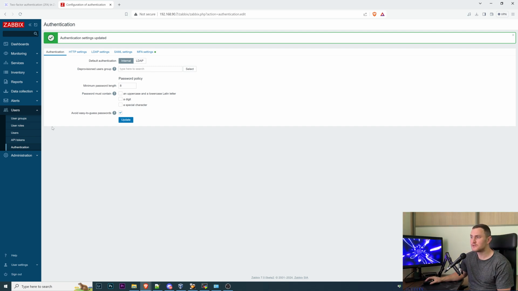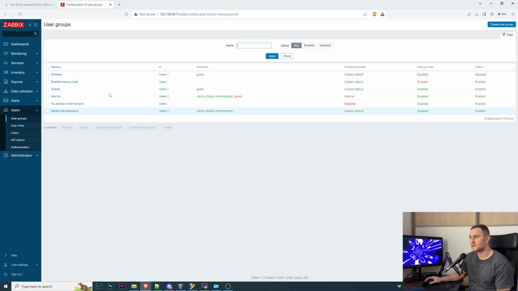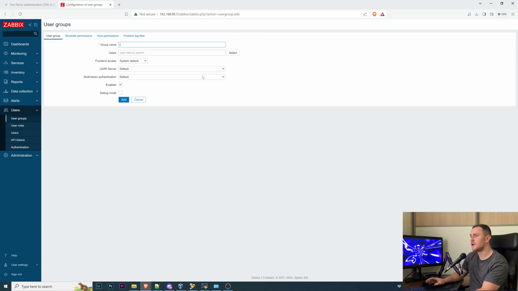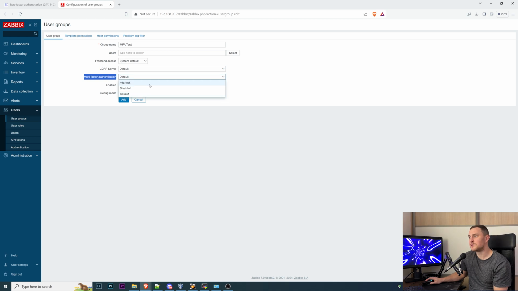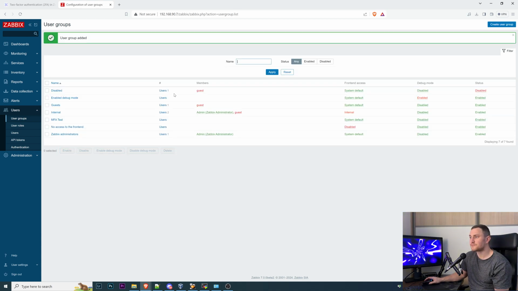So to continue the configuration, for the sake of the testing, I will create a new user group. As you can see, I have just the default settings here. I'll create a user group and call it MFA test. And here also multi-factor authentication, we need to choose obviously the MFA test, which is the name of the MFA rule which we just added. And you can have multiple of those. So click add. There we go.